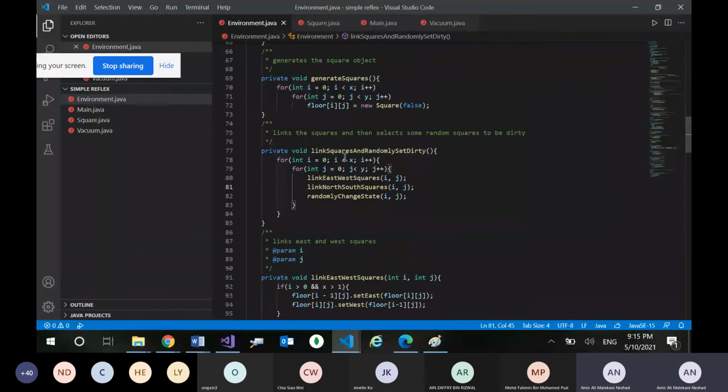Then we have the link, okay? Link squares and random set and dirty. So again, because we're working in 2 dimensions, we're going to have 2 for loops, an embedded loop. You're going to see this a lot in this class, okay? So link the east and west references based on the coordinates. Link north and south references based on coordinates, and then randomly change states. You're going to see that each of these is a method itself.